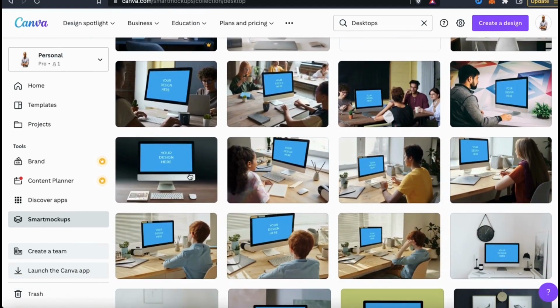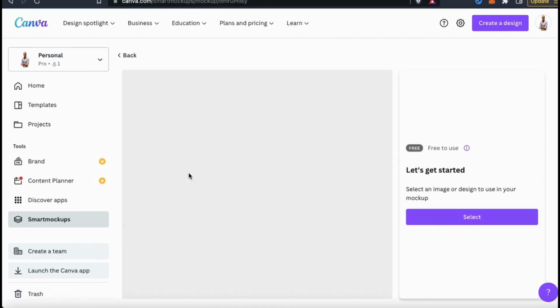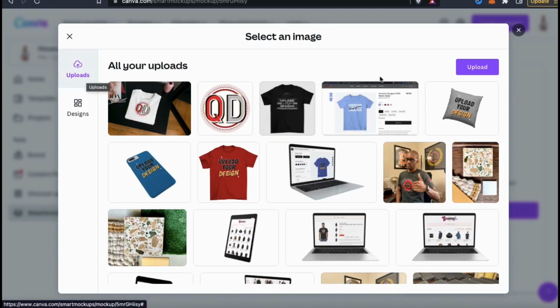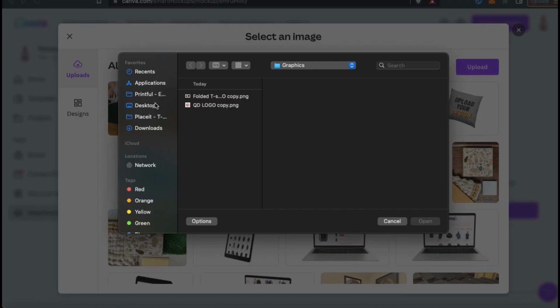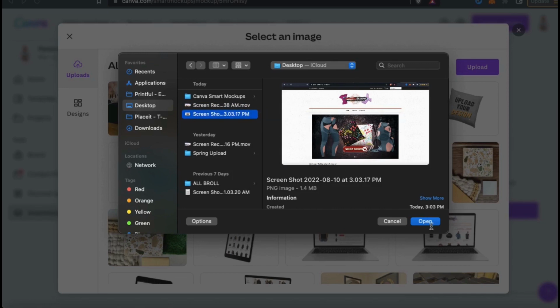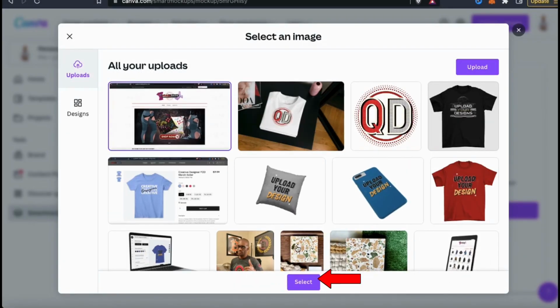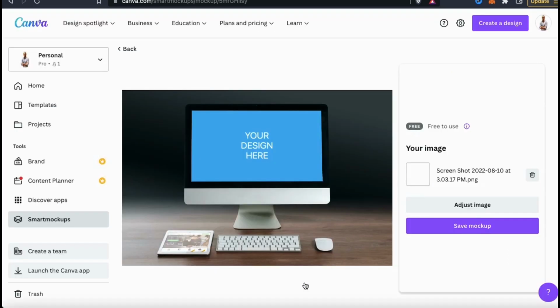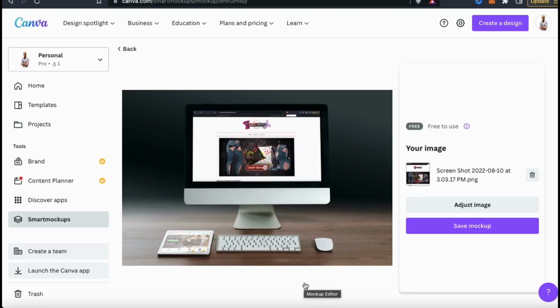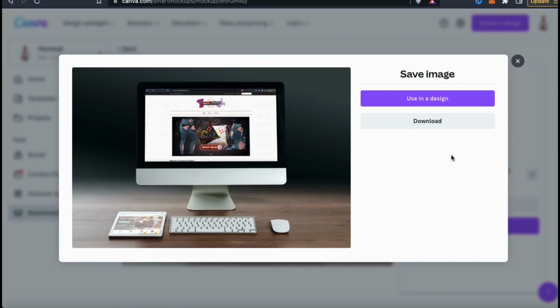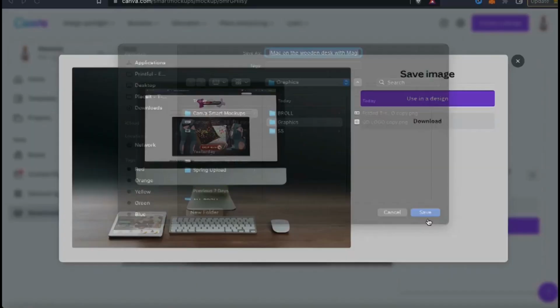As an example, I think I'll go with this mockup here. To upload my image to the mockup, let's click on the Select button. From here, let's go up to the top right and click on the Upload button. I can now find and open up a screenshot of my website. Once it finishes uploading, I can simply click it, then click the blue Select button at the bottom. And voila! The screenshot of my website has been added to the mockup. Just like before, I can now save my new smart mockup and use it in a design or download it to use it for whatever else I like.